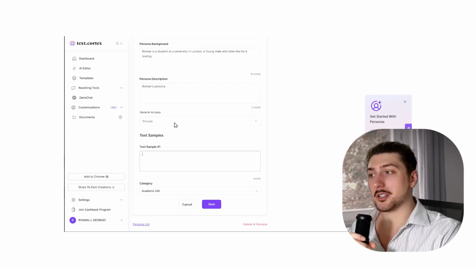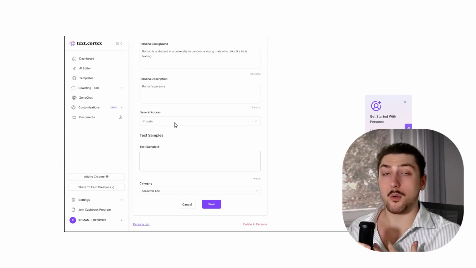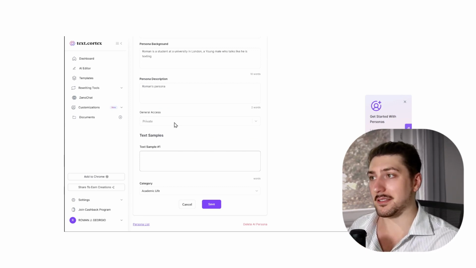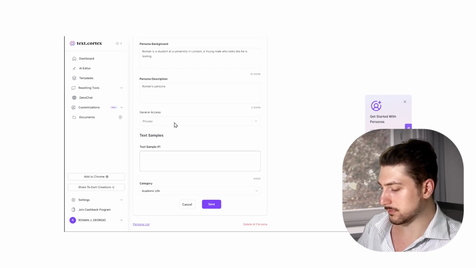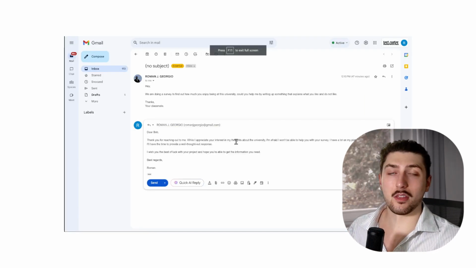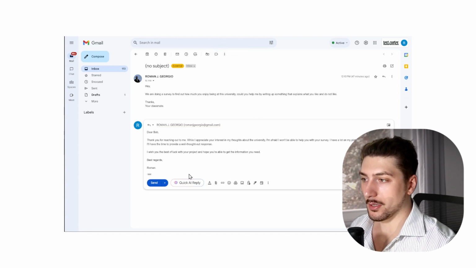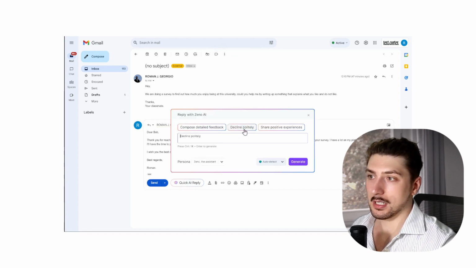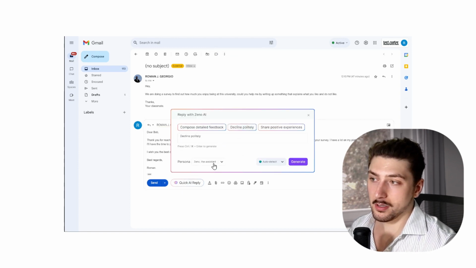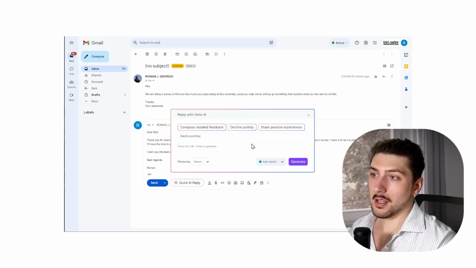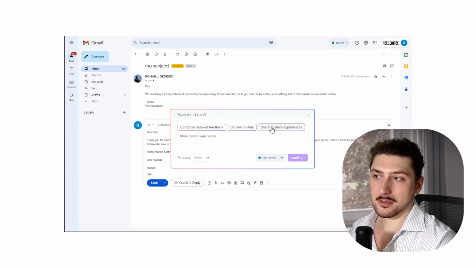So what I'm going to do is I'm going to go into the text samples and write in how I would respond to an email, so it knows even more how to speak. So now we're going to go through the email and try the response again to show you. So we're going to go back to the quick reply feature. I'm going to go down to persona, change it to Roman, and then I'm going to share positive experiences.